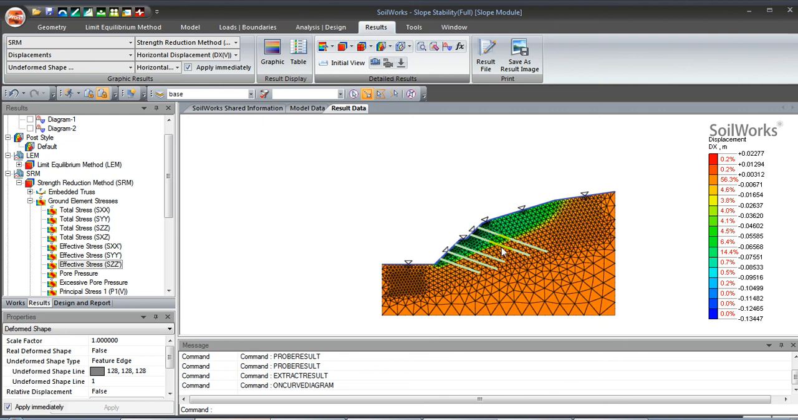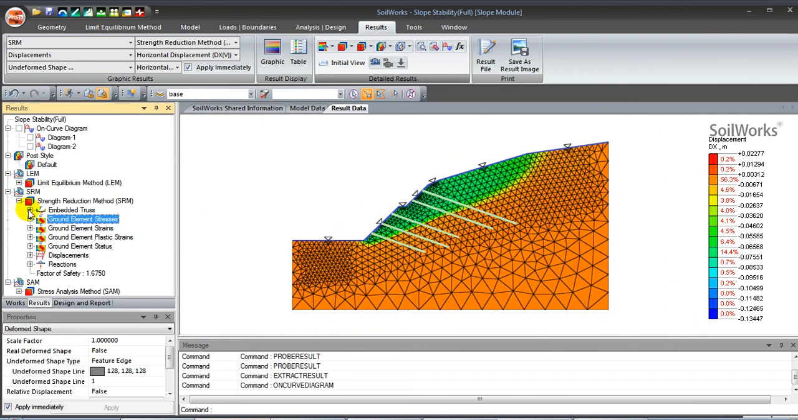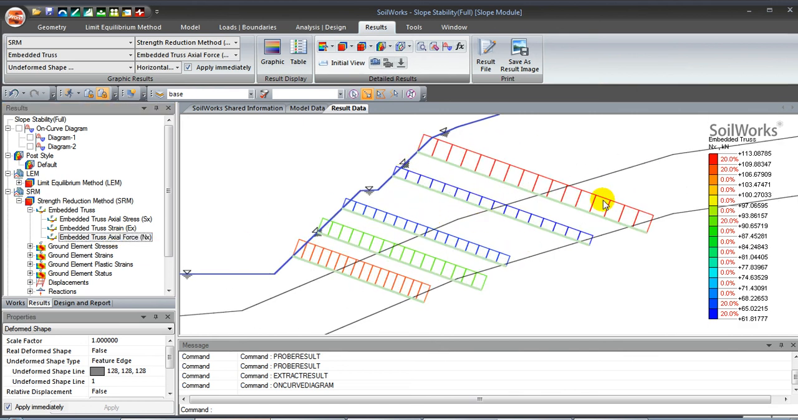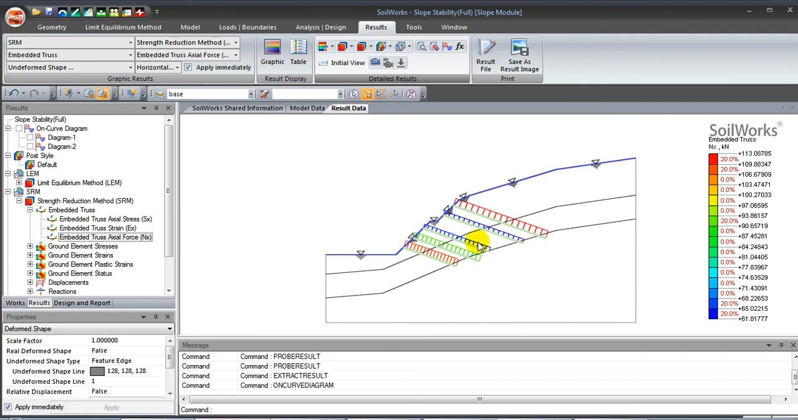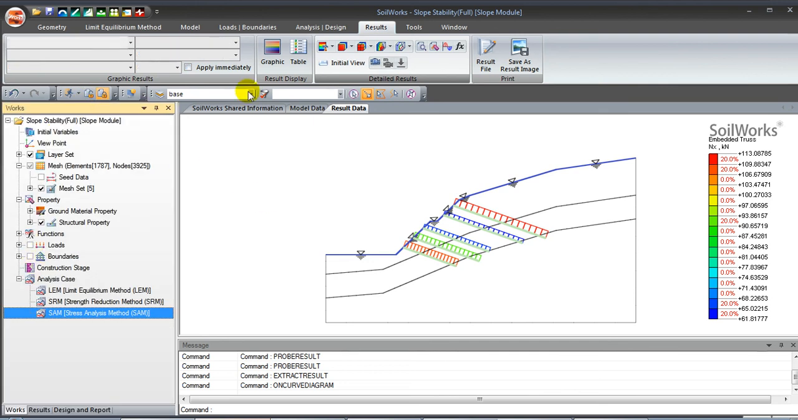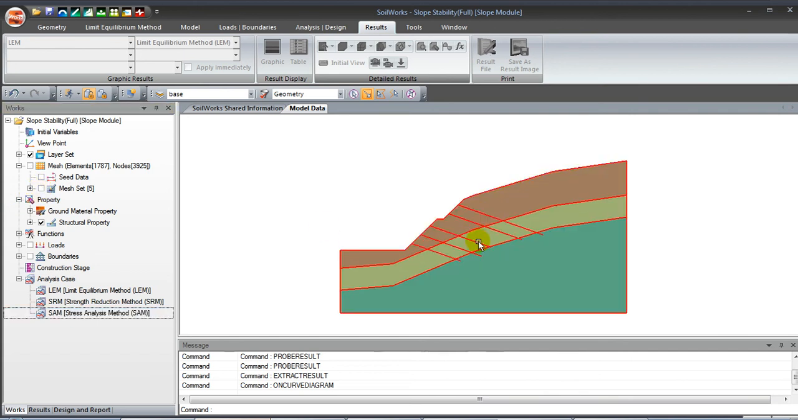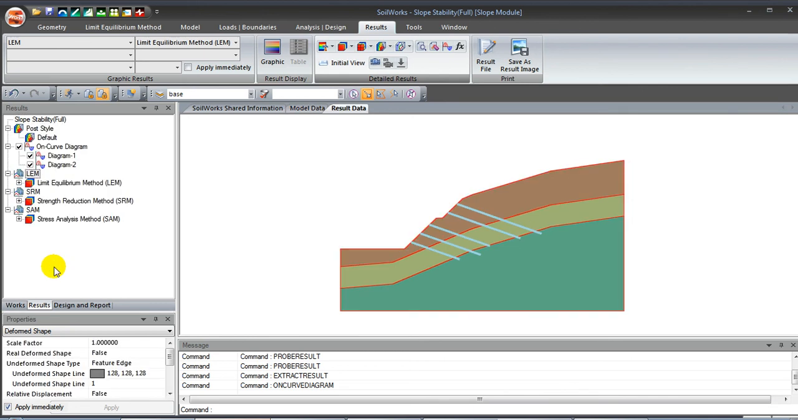Now we're going to look at the forces in the structural elements, or in the nails themselves. So just look at the embedded trusses. As you can see here are the forces, and we get the legend down the side as well. So I'm just going to switch to the pre-processing and turn off the mesh. Then we're just going to look at some of the LEM results. So that's the mesh we've switched off.